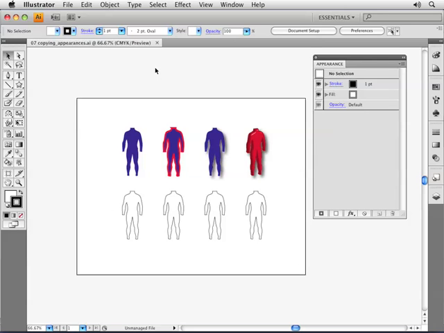As you begin to use appearances more and more in your work, you will find it necessary to copy appearances from one shape to another. For example, over here, I have this file called Copying Appearances. You'll find that in Chapter 8 of your exercise files. And maybe what I'd like to do is take the appearances that apply to these wetsuits at the top of my file and also copy them to these wetsuits here on the bottom.